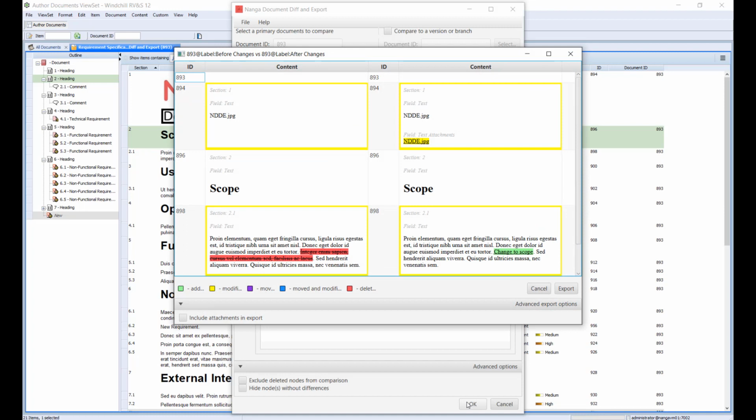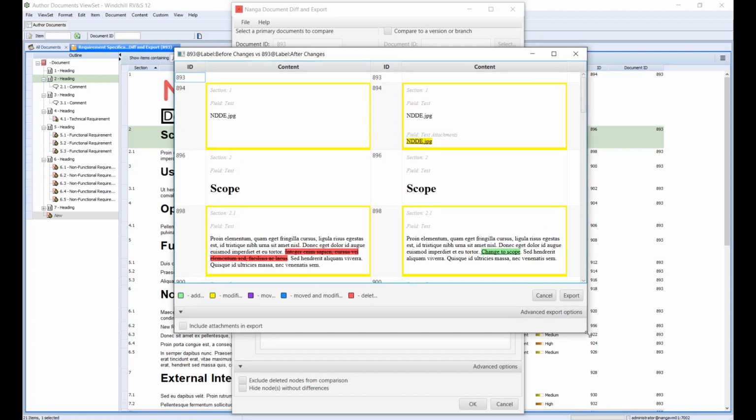Once the comparison completes, the results view opens and displays the two revisions of the document. Different colors are used to highlight the differences. You can find the different colors and their meaning in the legend at the bottom of the results view. In addition to the colors, deleted content is also highlighted using a strike-through.